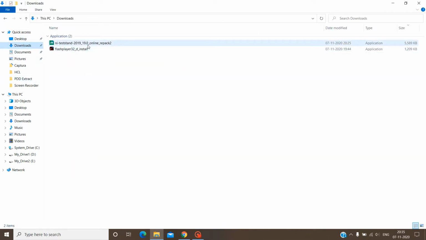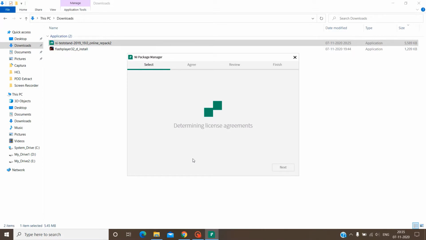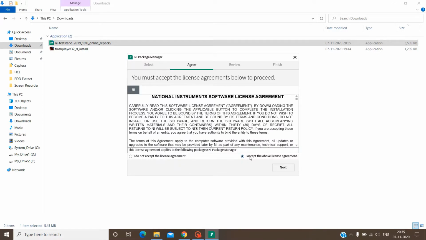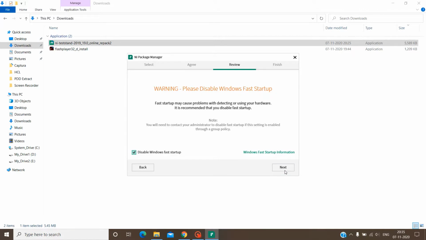So here it is. Just click on it. Choose accept the above license agreement. Okay, you can click next.